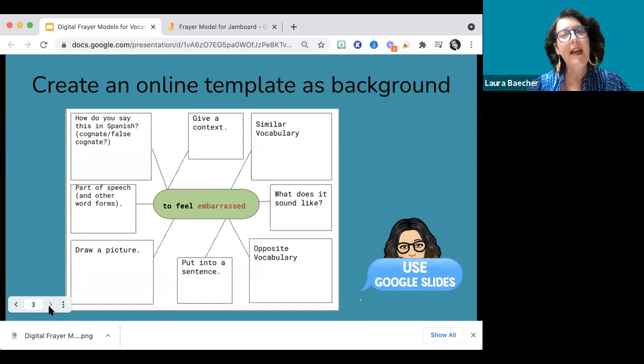So you can use something like PowerPoint slides or Google Slides, create your own online template that you can use as a background. You change the background of the slide. Students can't move around the boxes anymore, and they can just simply fill in new text boxes to fit. So this is an example that I've started with, let's say, a group of Spanish-speaking students, and I've added in some different categories on the Frayer model that I think makes sense for this group of students.